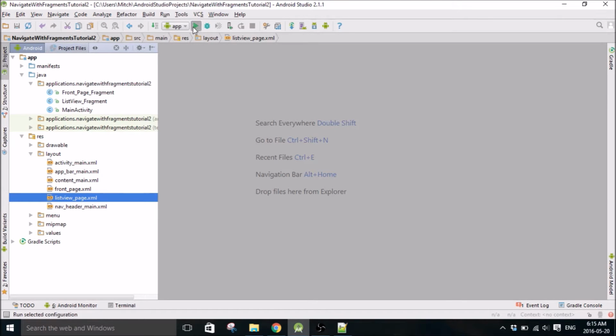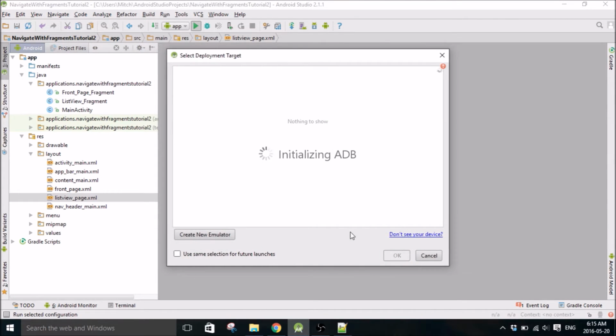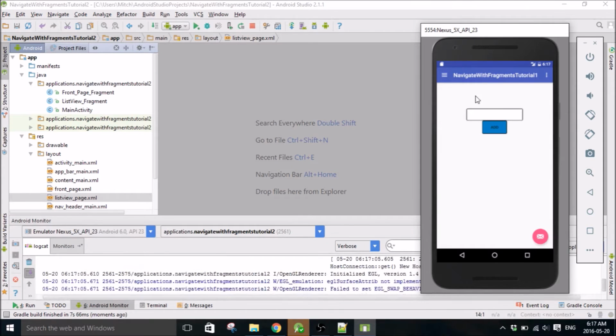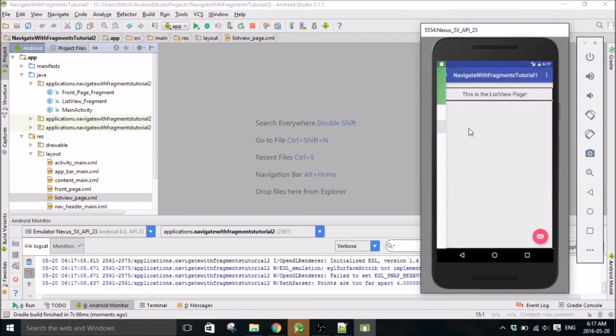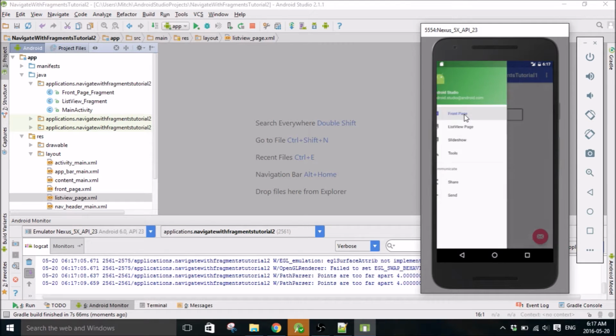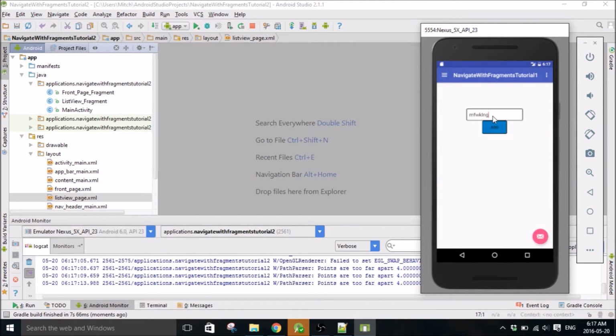It might actually be useful if I show you. Okay, so here's what we did in the first tutorial. I just had a basic list view that we're going to make, and if you click on the front page, it shows the front page. And we can type in here, but it's not going to do anything yet. So now we're going to add some functionality to this thing.